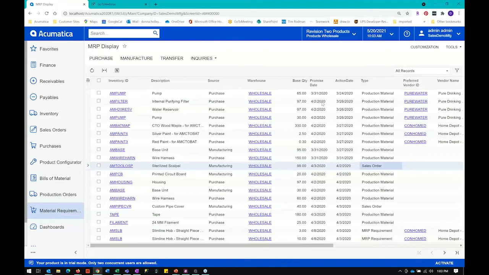And so to take a look at this and break down what this is showing us, you'll have your inventory ID with its description and its replenishment source. So some of these items are purchase replenishment sources, some of them are manufacturing. If you look up at the top, it also supports transfer.